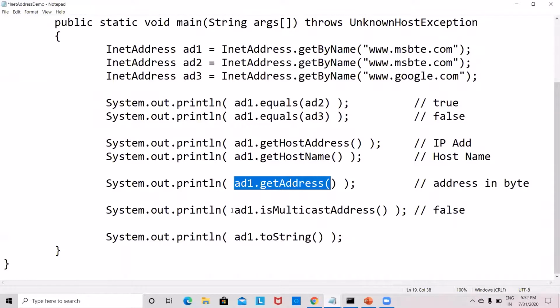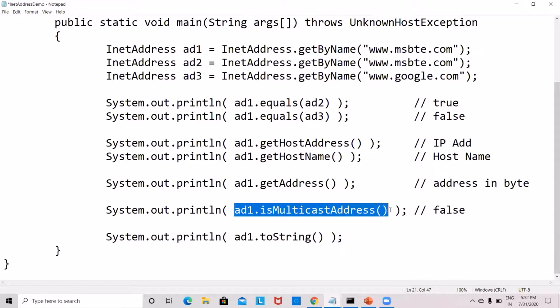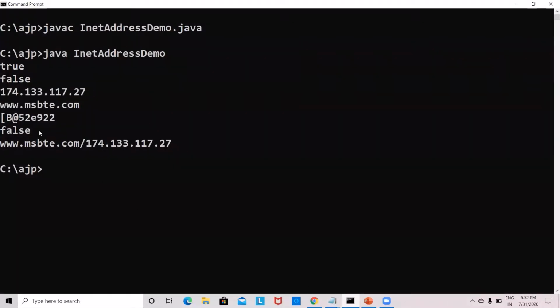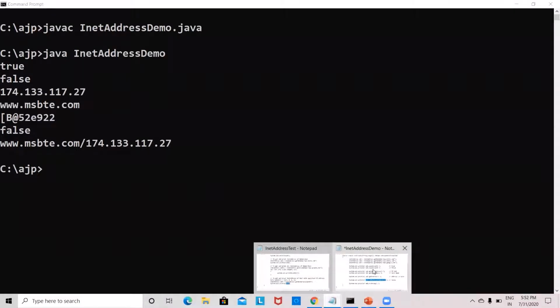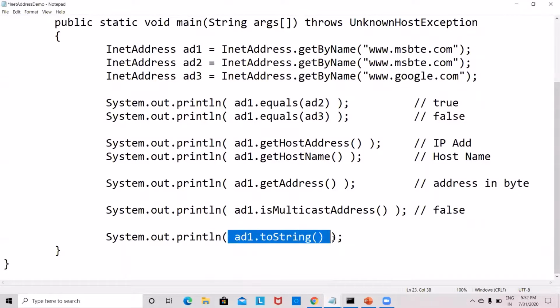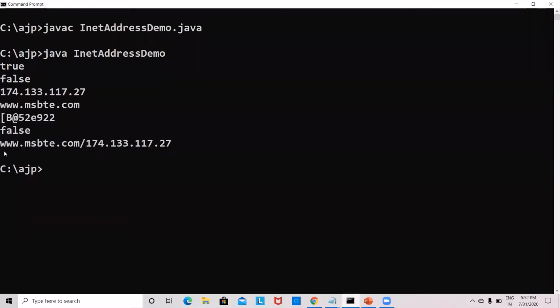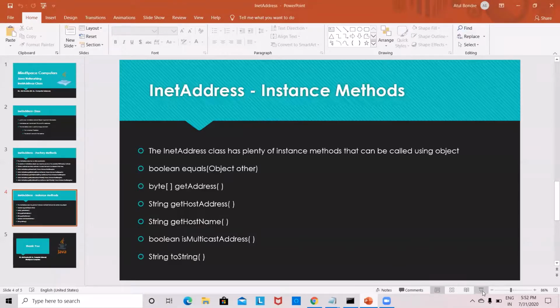Now AD1.isMulticastAddress. As I have already explained, the answer should be false as msbt.com has only one server, and you can see the answer is false. AD1.toString. This method will print the string version of the object, and you can see the output. The string version contains both the host name as well as the IP address. So this is how we explain the complete program.